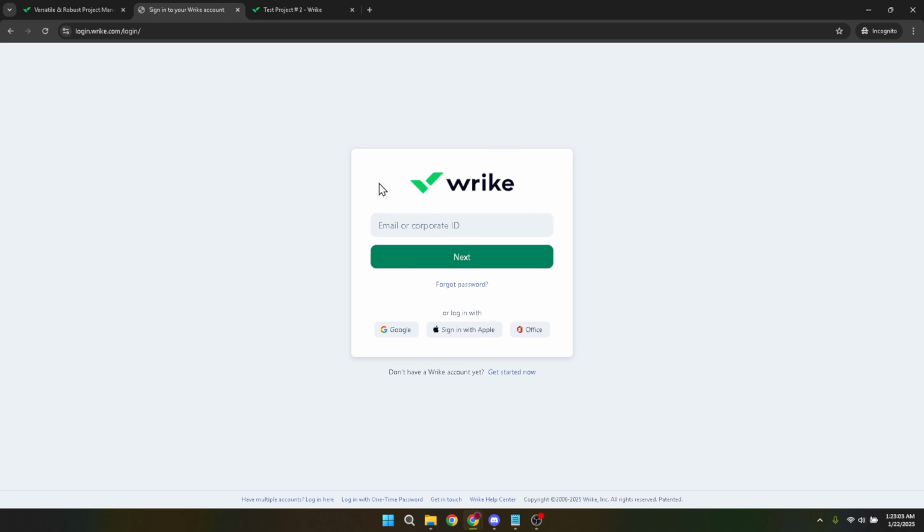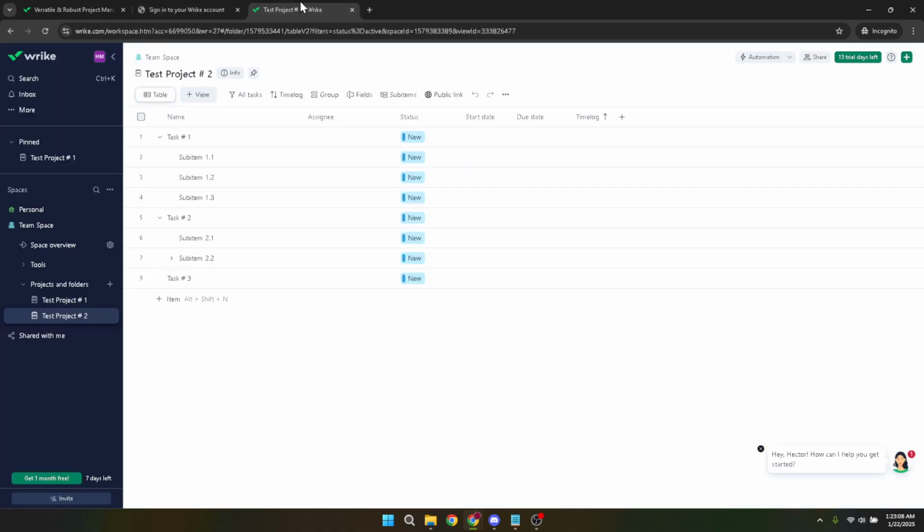So let's continue by clicking on Google to log in. This method allows you to easily sign in with an existing Google account. If you have multiple accounts, make sure to choose the one linked to your Wrike workspace to avoid any confusion.